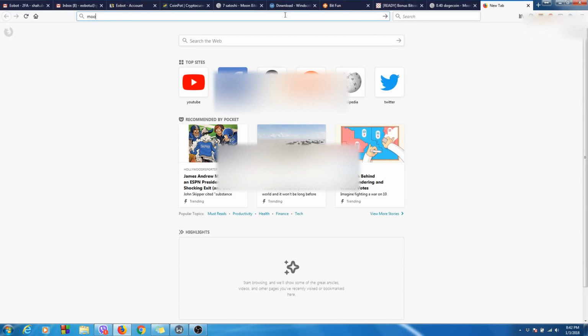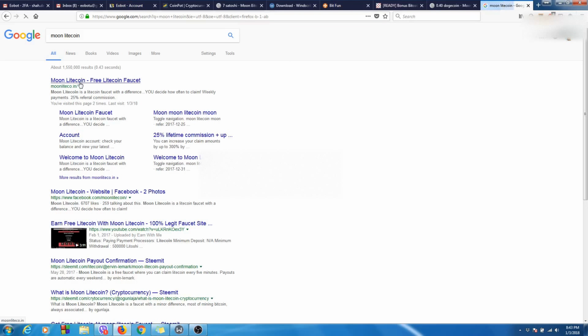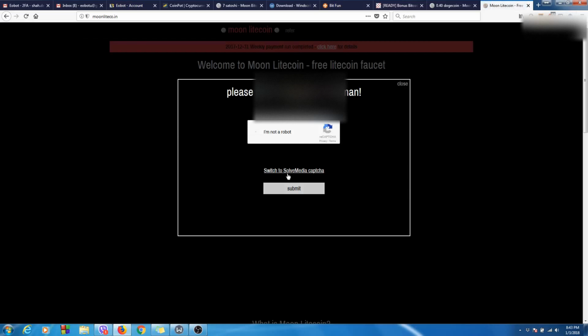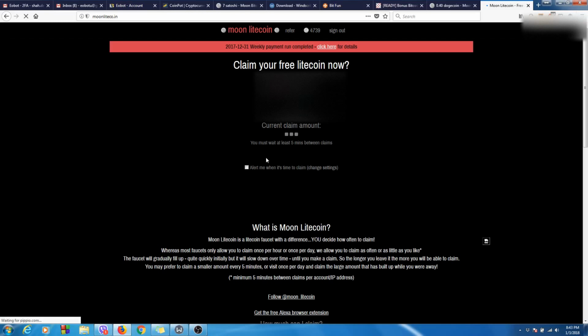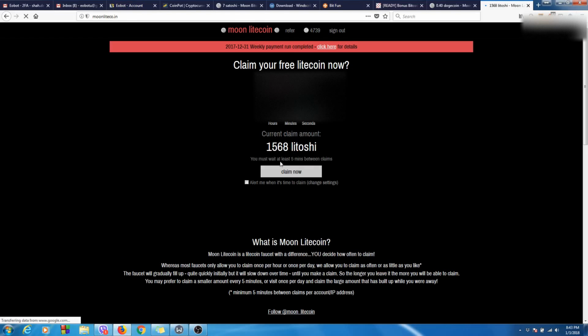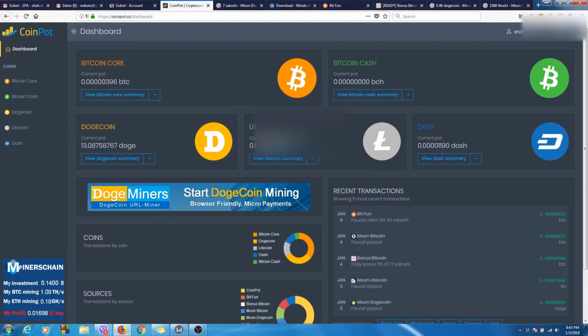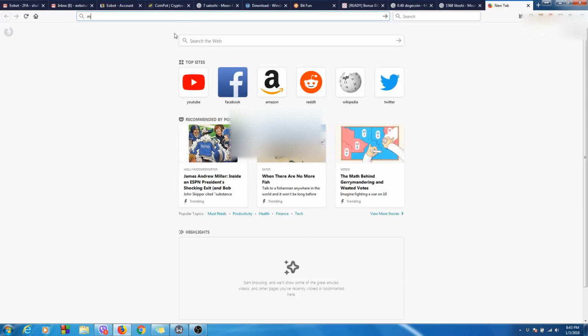And then the fourth and fifth one is Litecoin. So they basically work using this, somewhat identical, and this is the Litoshi, which will be converted to the Litecoin here. And then the last one is the Moondash.